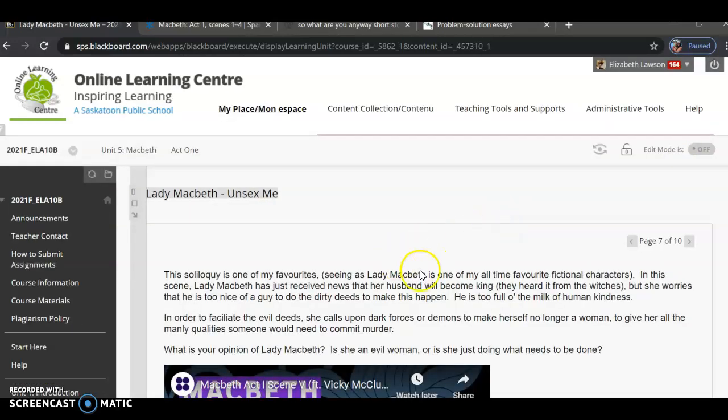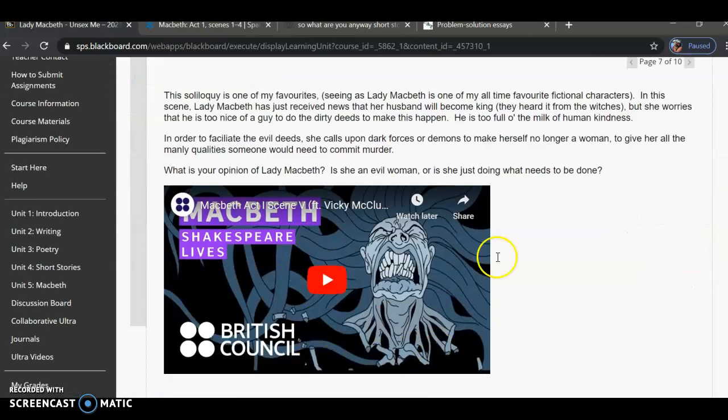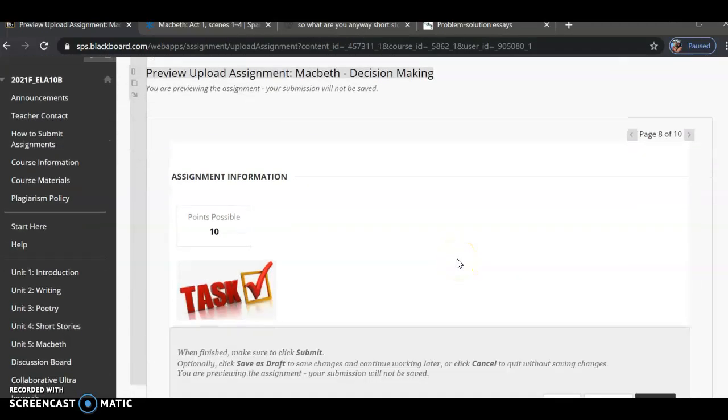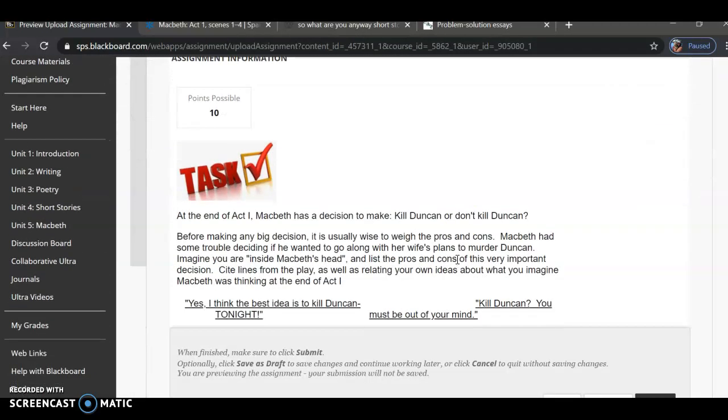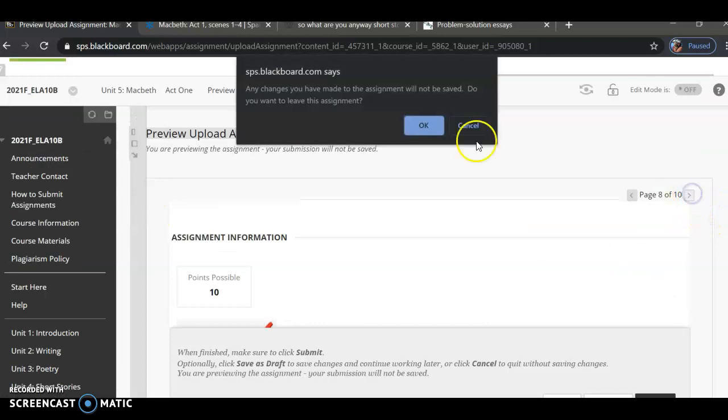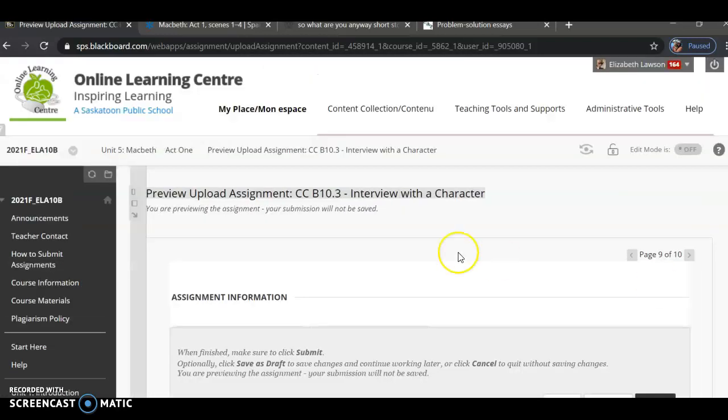Once you finish that, there's an example or an explanation of one of Lady Macbeth's soliloquies in two different versions. That takes you to our final assignment for the act, or second final assignment. Basically, you're deciding what should happen. Once you finish that, you have a main assignment, which is your interview with a character.